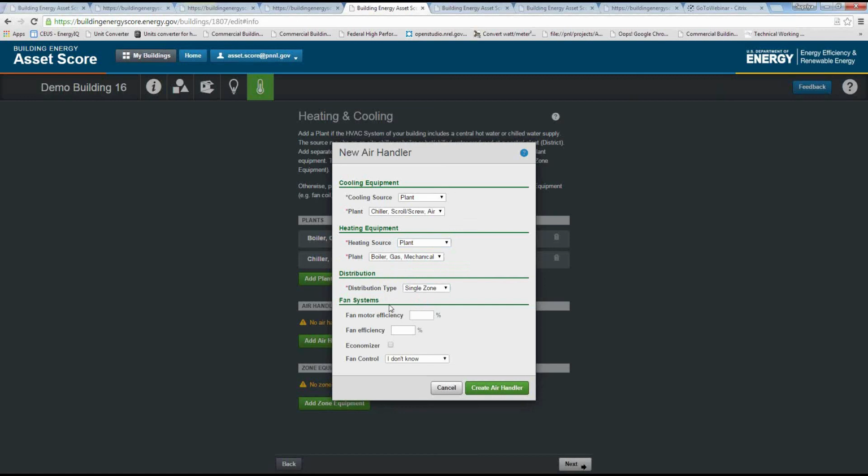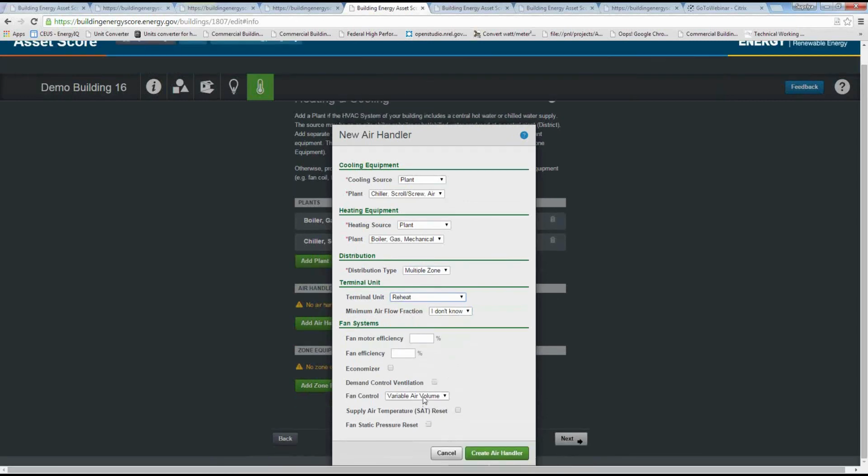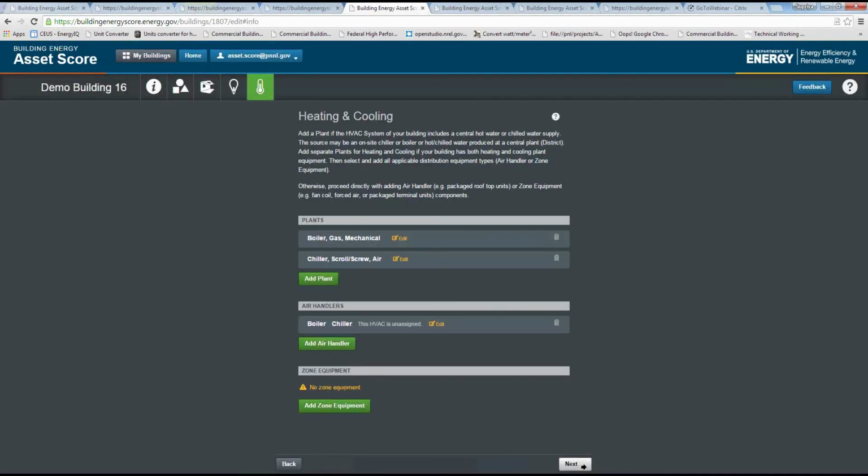Distribution and fan systems. These are the other two levels of detail that we require. For distribution, we specify multiple zone distribution. So this building has reheat and VAV fan control. Again, there are some advanced control options for demand control ventilation, economizer, supply air temperature reset, and fan static pressure reset. If those are not available, you can let it be, and the tool would use a default for these properties.